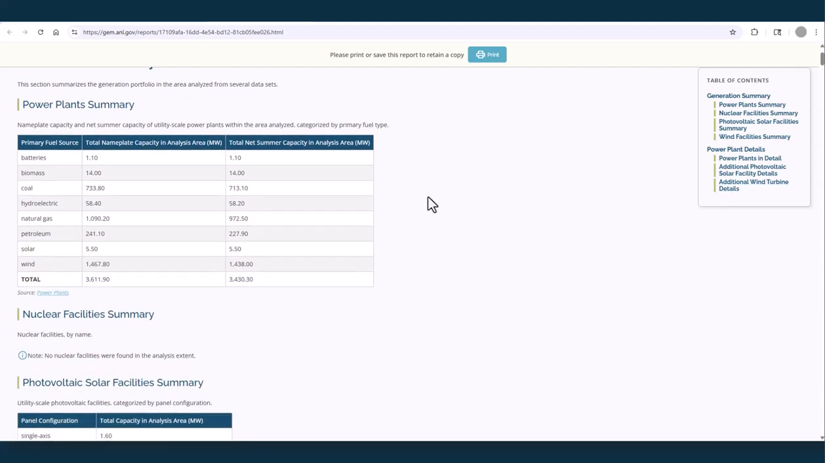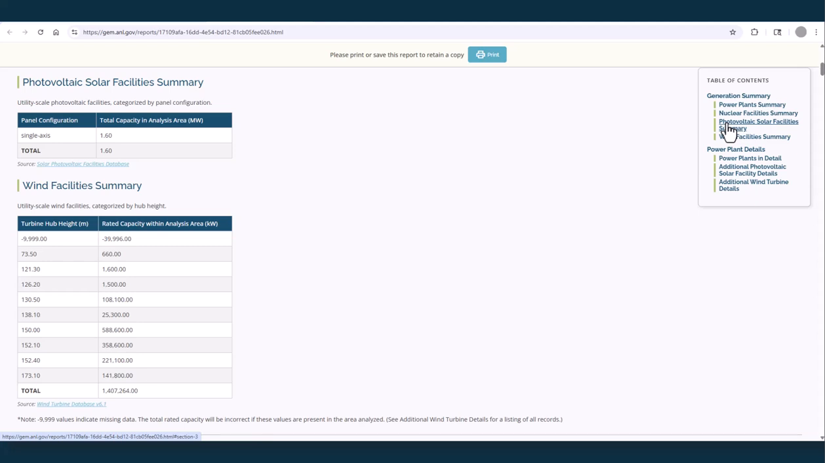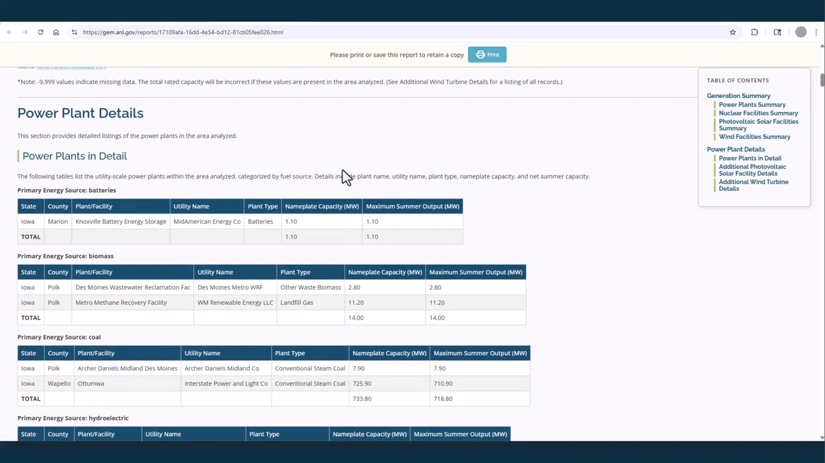Here we can see the portfolio overall of the different generation sources in my area. And it's got 3.4 gigawatts of generation in that particular area. There were no nuclear facilities in the area I picked. These two data sets are especially detailed and interesting for photovoltaic, solar, and wind facilities. And then as you continue, you'll get some more details.